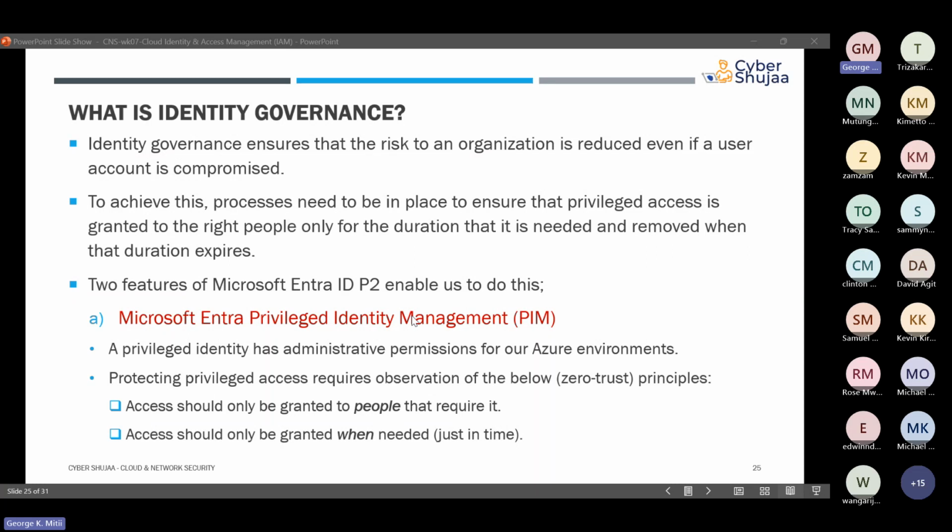Say you have the login credentials, what can you do with that user account? So in identity governance, you come across the PIM, or privileged identity management feature. With this one, it will actually help you to fulfill what you call the zero trust principle.